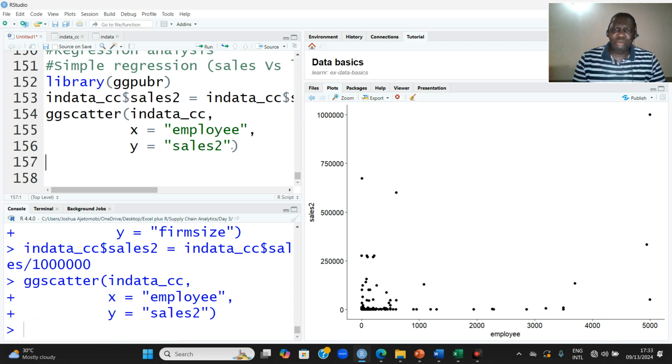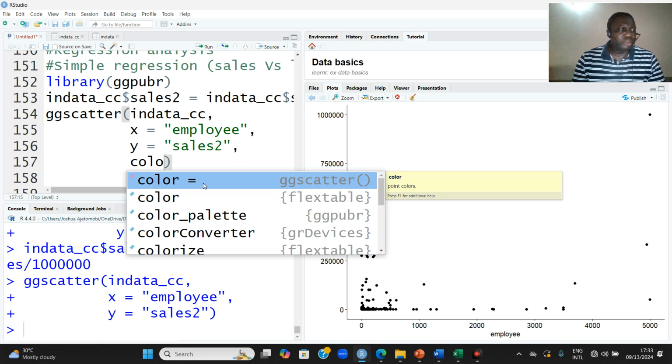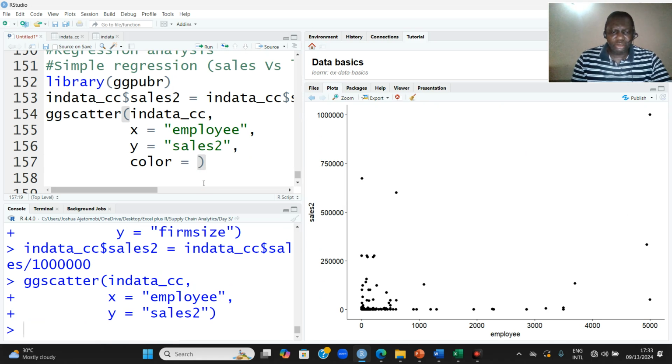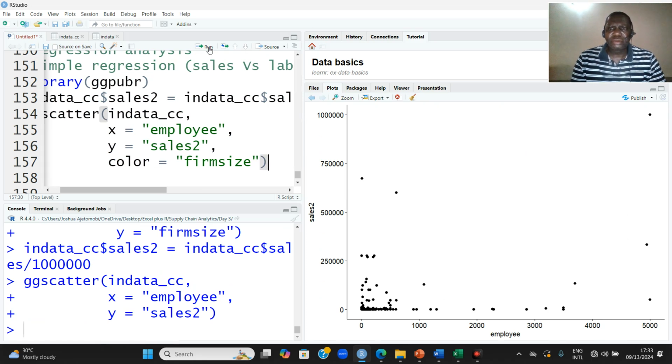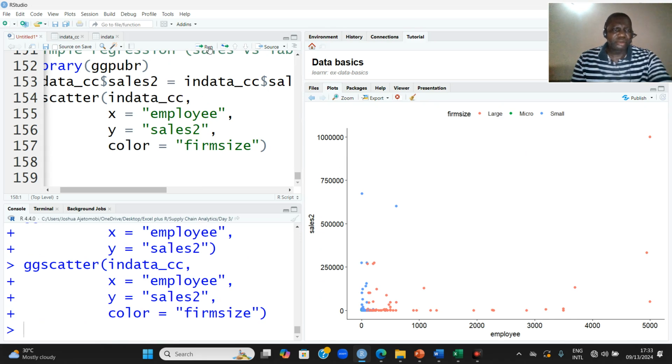Then we can, let's say, color equals, let us use the frame size as the color. Run. Now it has distinguished the frame size by the color, using the frame size large, micro, and small, so you can get which frame belongs to this point, which frame belongs to this point, and lots more.